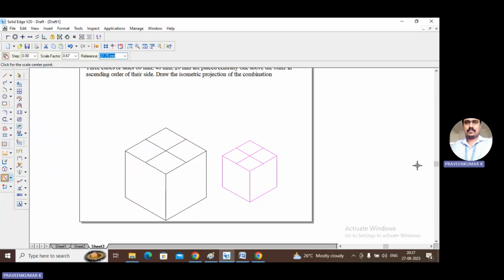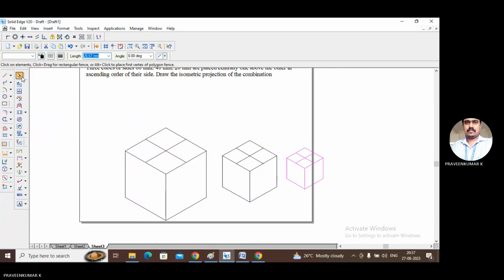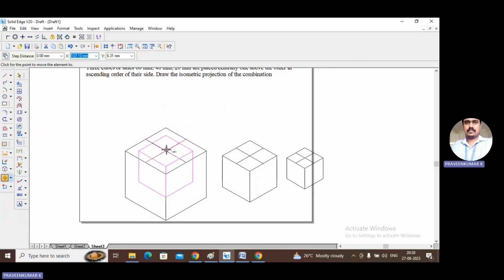This is the solid I am getting. I will place it here. Then you will get one more solid, that is 40 by 60. This one also I place like this. Now I'll select this cube and place it exactly at the midpoint of this surface. Let us select the cube and go to the more option.